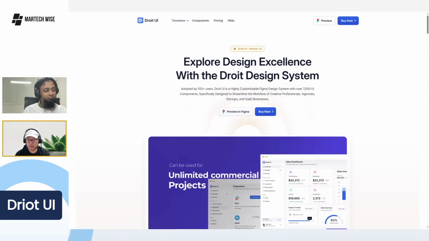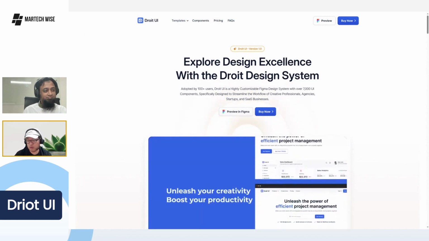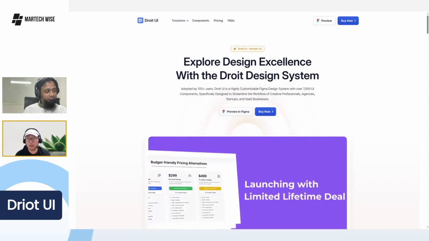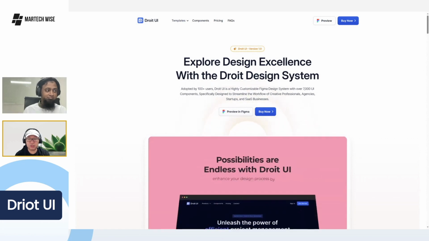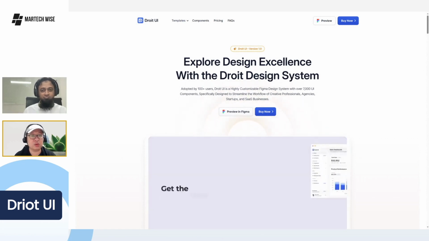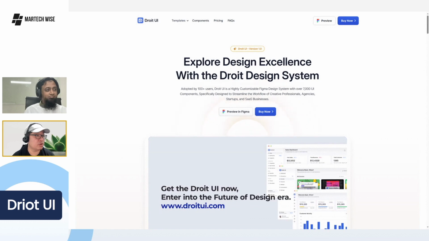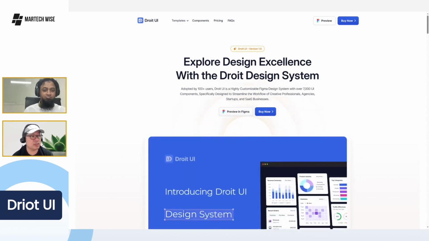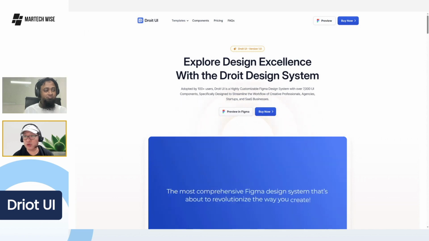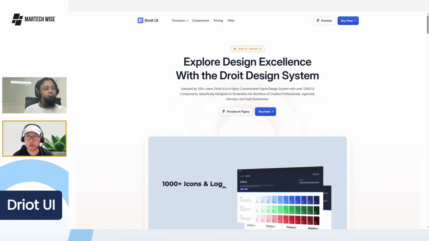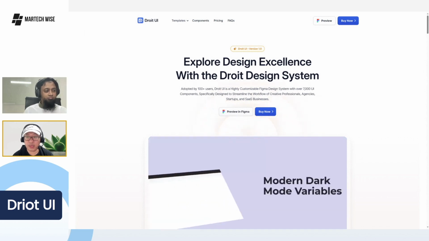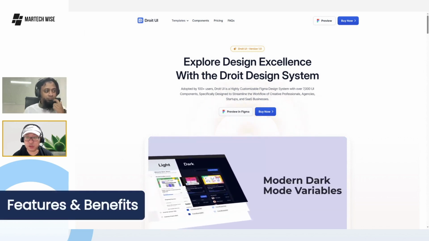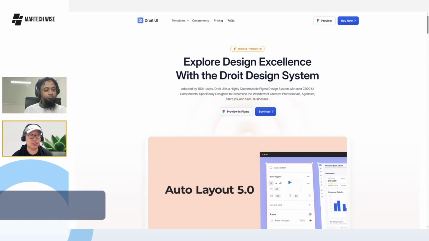Being the owner of a web design agency myself, I'm really interested in finding out more about Droid UI, and I think a lot of the community members are likewise. So let's get started with what we are here for today. Maybe you can give us a quick introduction about what Droid UI is, and maybe some of its features and its use cases.